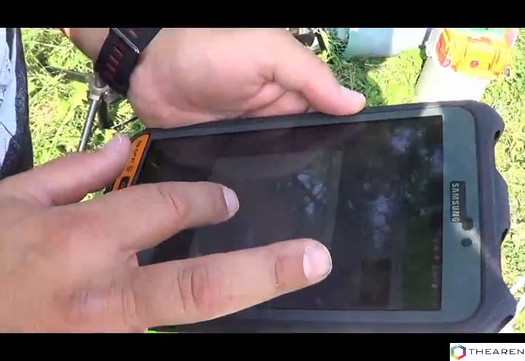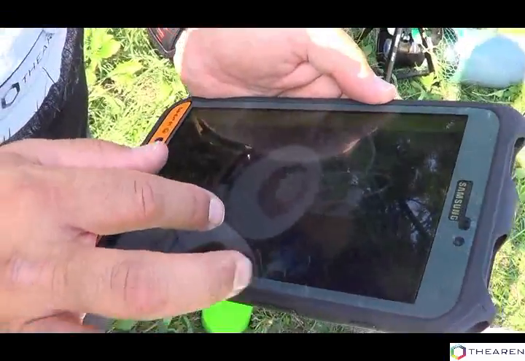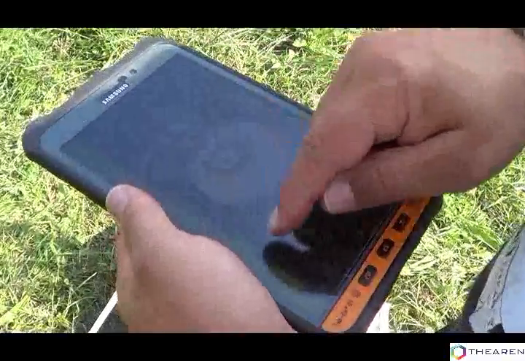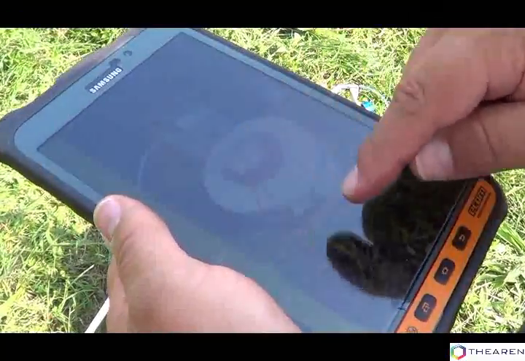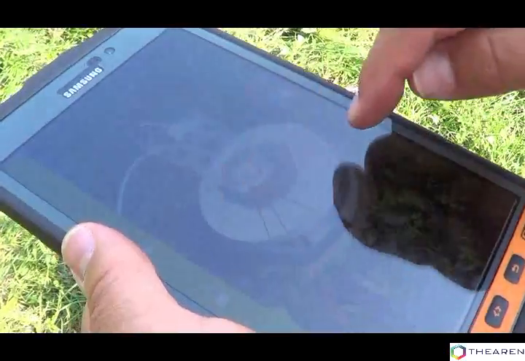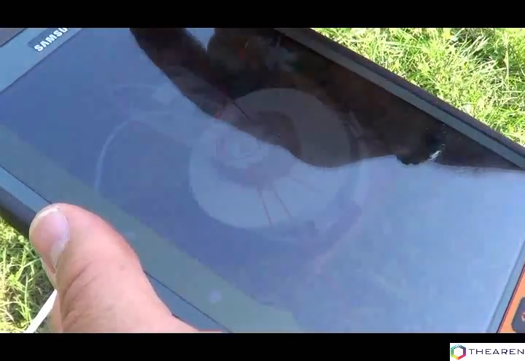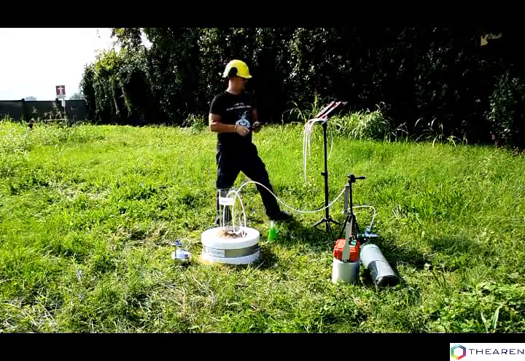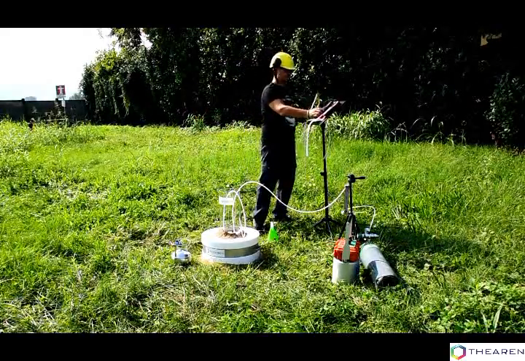The coordinates of the sampling points, the information about the sampling surface and all the measurements carried out in the field are recorded into the app. All images of the sampling process are added directly to the digital report.